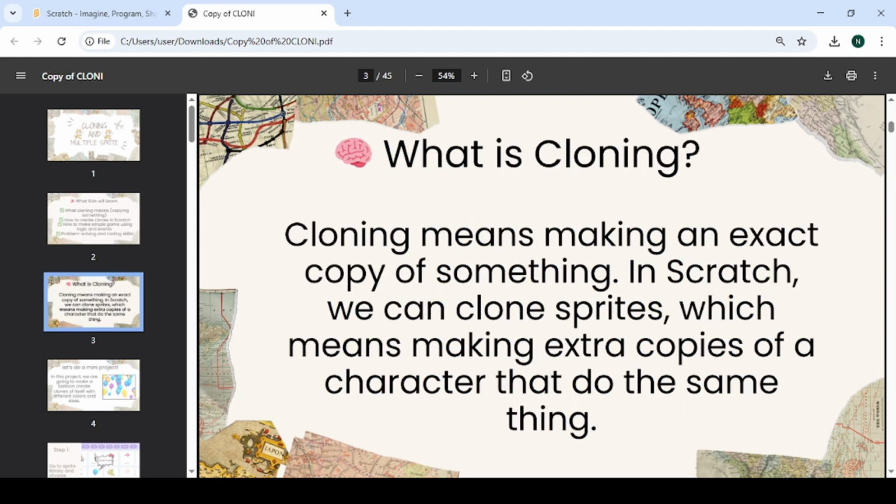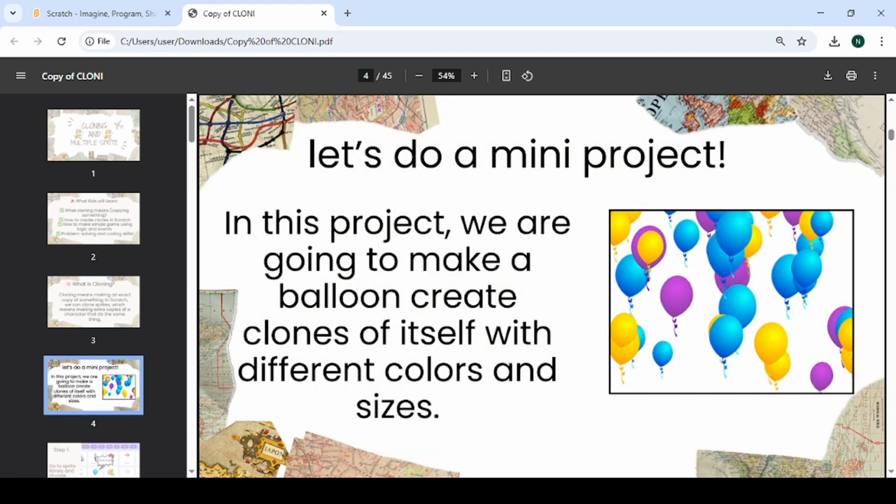Alright, so what is cloning? Cloning means making an exact copy of something in Scratch. We can clone sprites, which means making extra copies of a character that do the same thing. So now we'll head to our Scratch to do a mini project to enable you understand what cloning is all about in Scratch.